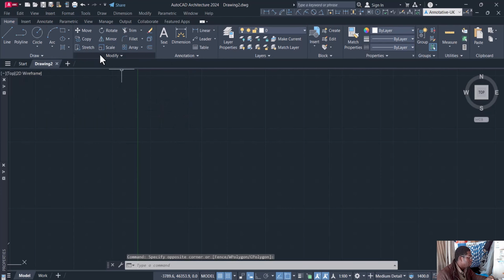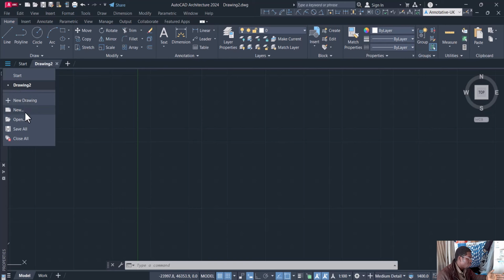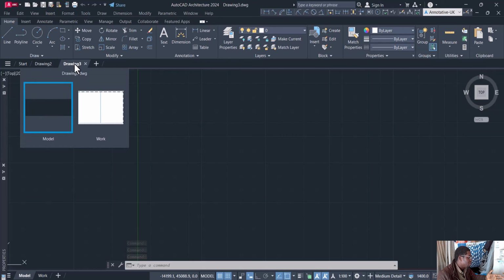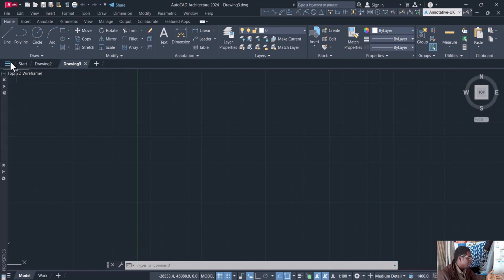Now, below the ribbon, we have this one. We have already seen this, which is showing the start menu, a beginning interface. This one we can use to open a new drawing, and save all the drawings that will be open here. If I open a number of them, drawing 2, drawing 3, and I click on this button here, I can save all of them, or I can close all of them.